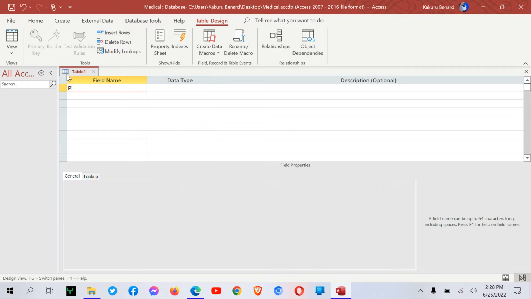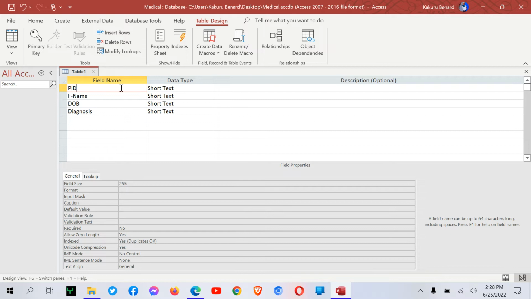I have patient's ID followed by first name, date of birth, and then diagnosis. So from here, we are going to assign data types.